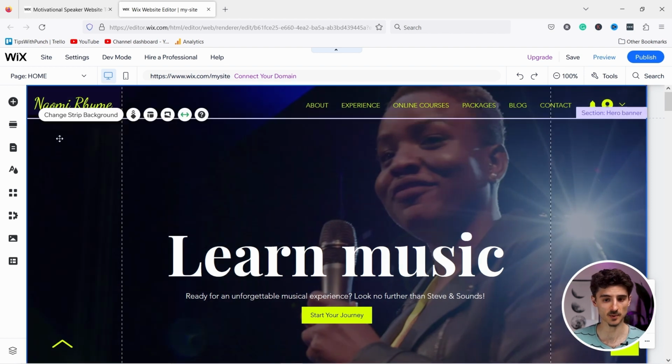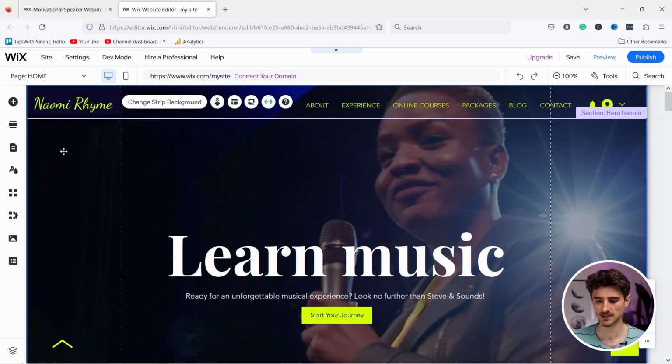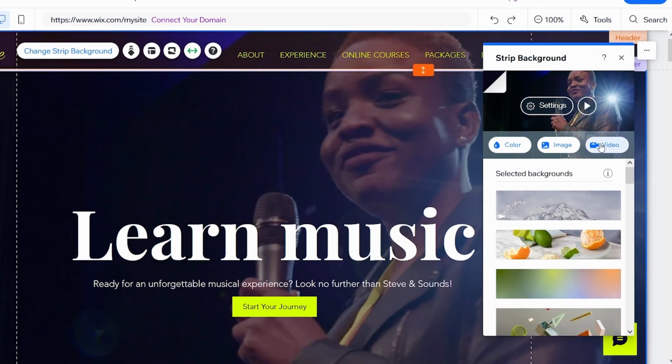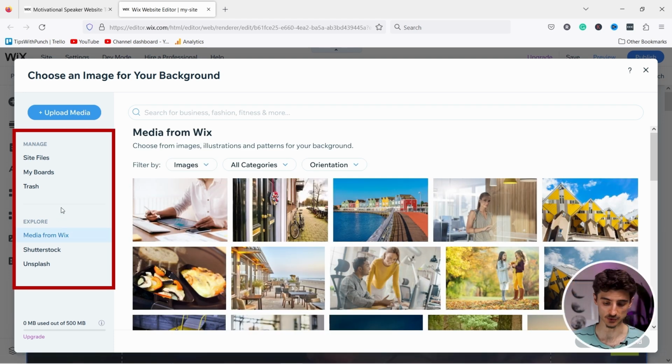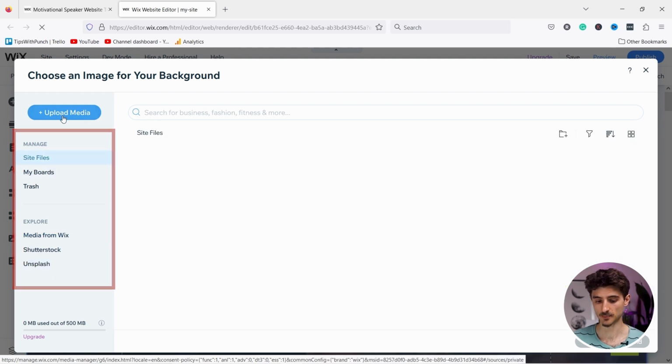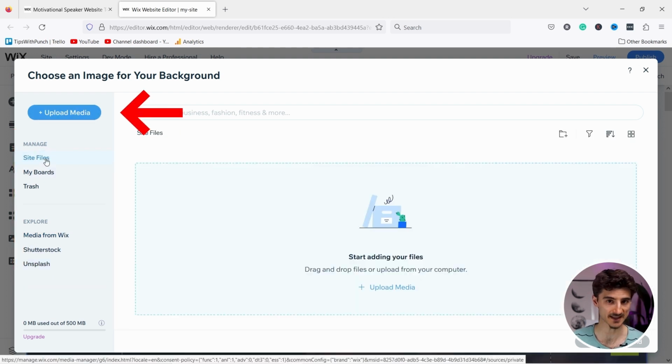Again, I'll click on this part. Usually just click on here on the sides, and now you can change the background of this section. Right now it's set to video, but I want it to be an image. So I'm going to click on that, and you have different options. You can use one of the stock photos from Wix, Shutterstock, or Unsplash. But in my case, I'm going to upload files because I don't have anything yet there.